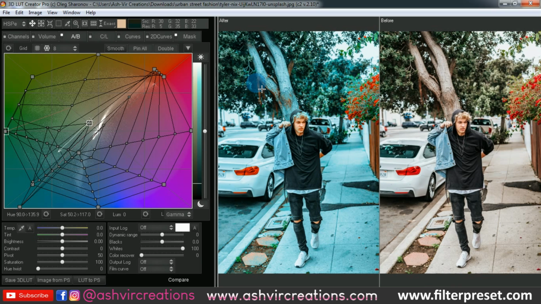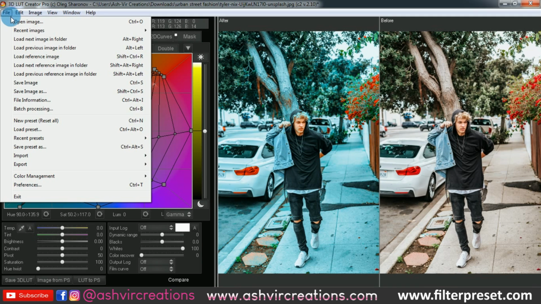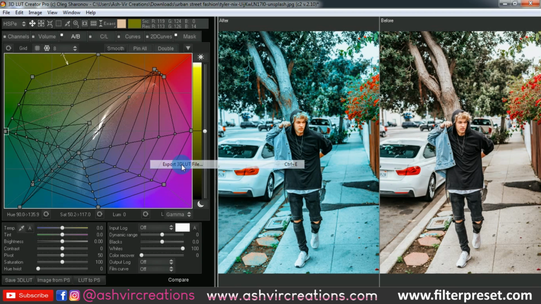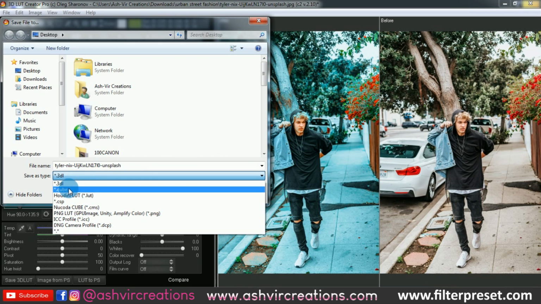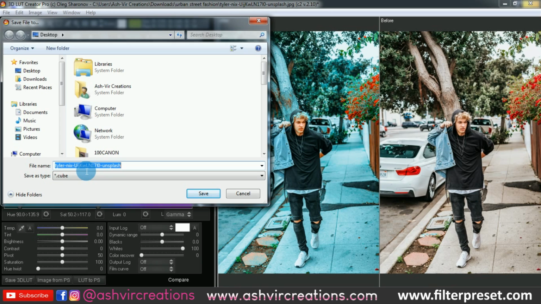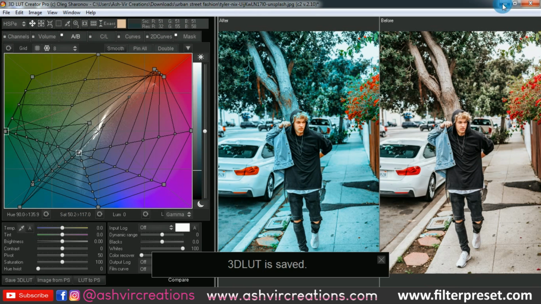Now if you want to save this preset in the form of LUT format, then all you need to do is go to File, click on Export, and click on Export 3D LUT file. So it will save this preset or the color effect in the form of a LUT, with the dot cube extension. Now here you have to select the dot cube file extension, and now we're gonna name it cinematic teal color. So it will save this in a dot cube format. So the 3D LUT has been saved.